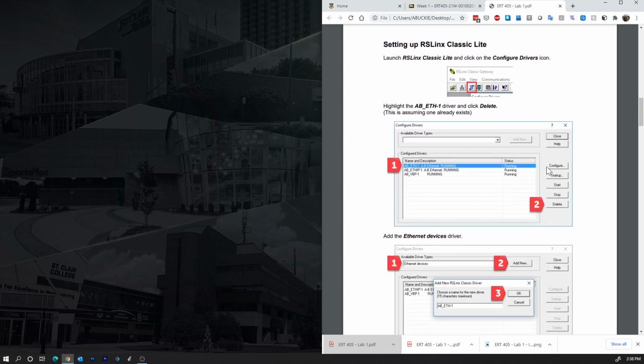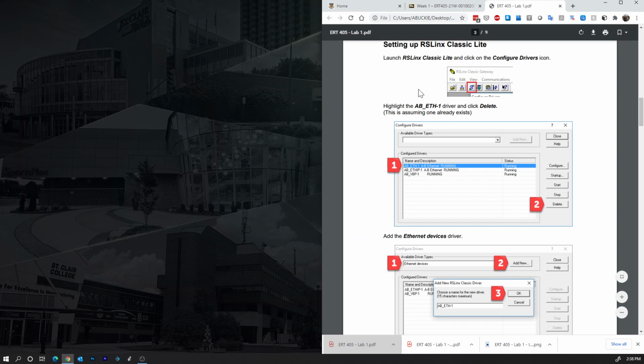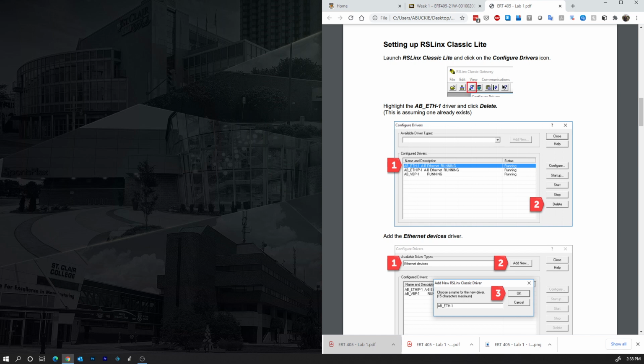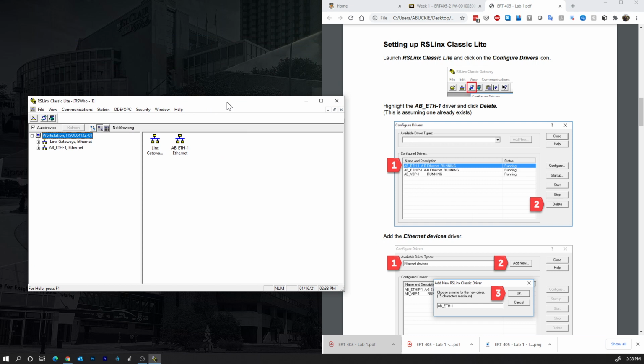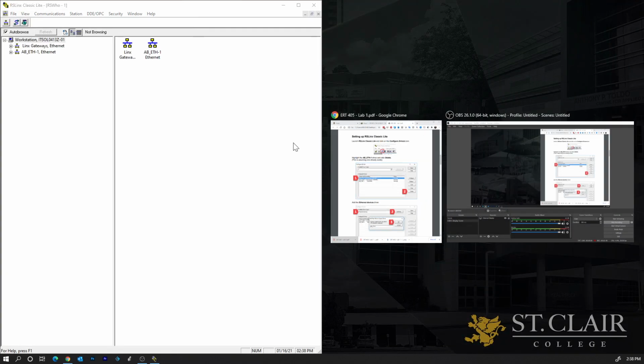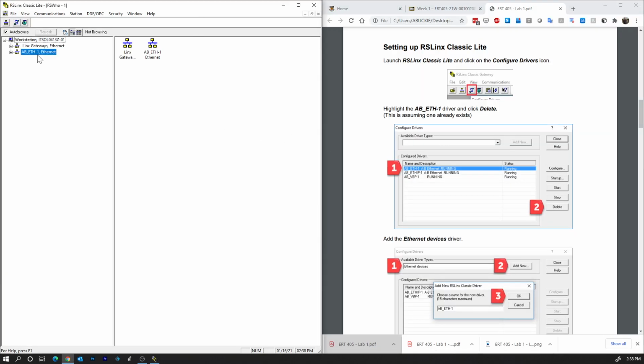And the first thing it's going to ask us to do is set up RSLinx Classic Lite. And RSLinx Classic is a way to set up communication to your PLC. So I'm just launching that right now. I'm going to bring it over to the screen so that you guys can see. Okay, so I already have it set up. I'm going to delete this so you can see how to add it.